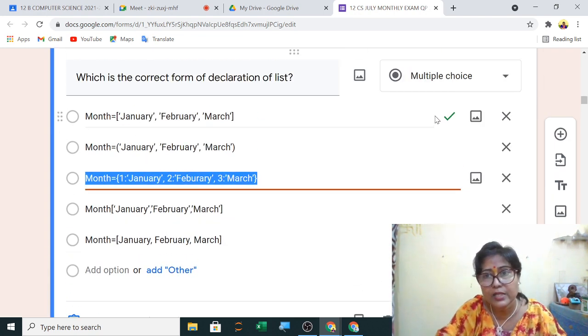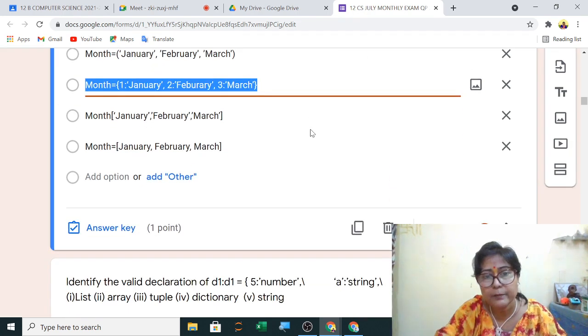You can check here. You can see this green tick. This is showing the correct answer. So first one is the correct answer here.